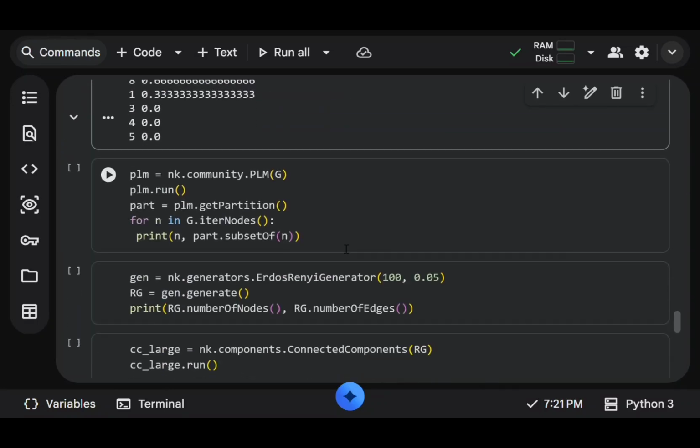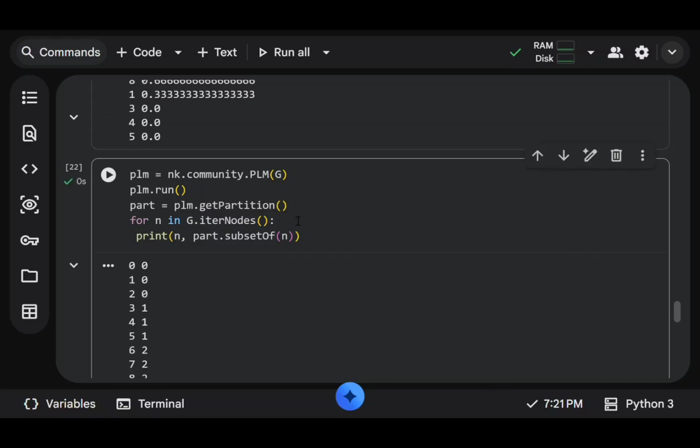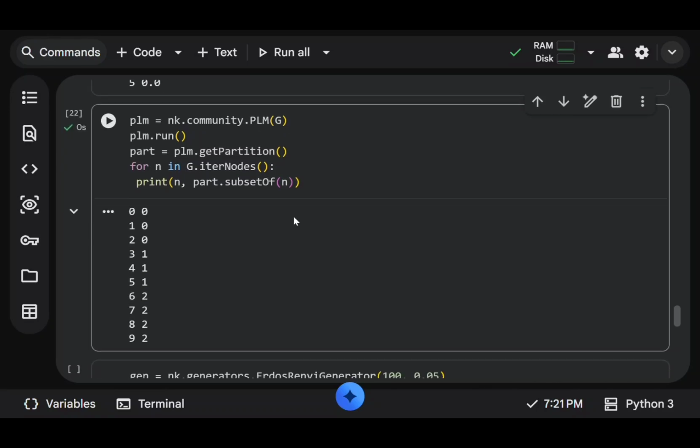Community detection aims to identify groups of nodes that are more densely connected internally than externally. As you can see, different nodes are assigned different community IDs. Nodes with the same ID belong to the same community, indicating tightly connected groups within the graph.